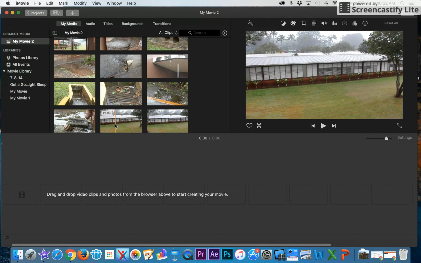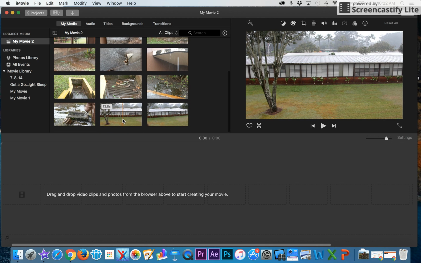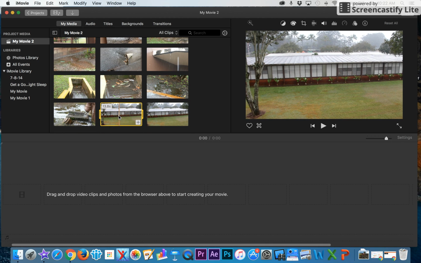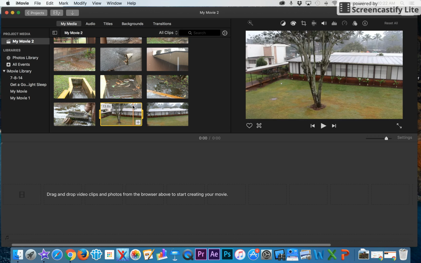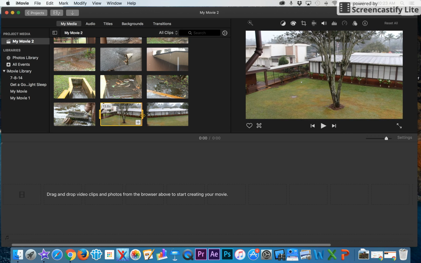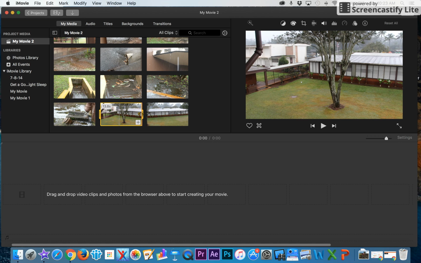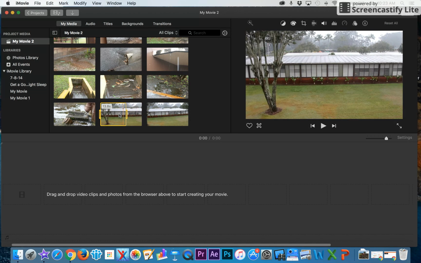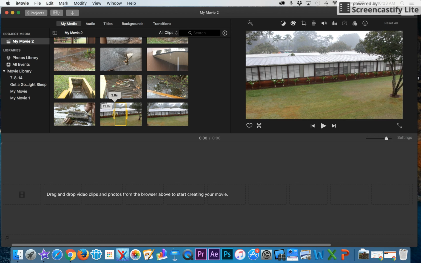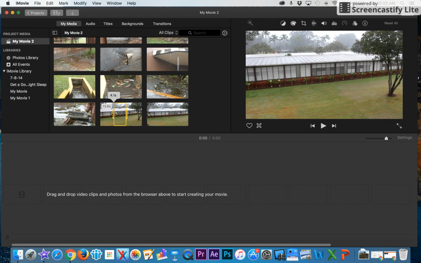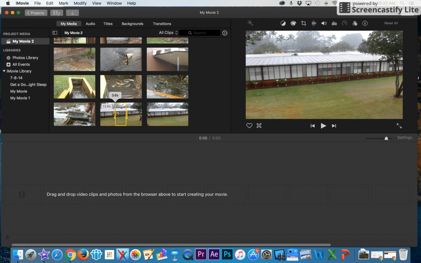All right, I'm gonna go with this one here. And to trim a clip, you just need to click on it. And once you click on it, this yellow outline will appear. Along with the yellow outline, you have two handles that appear on the left and the right. And by clicking and dragging those handles, you can trim your clip down. So I'm going to bring this clip down to about 3.6 seconds.